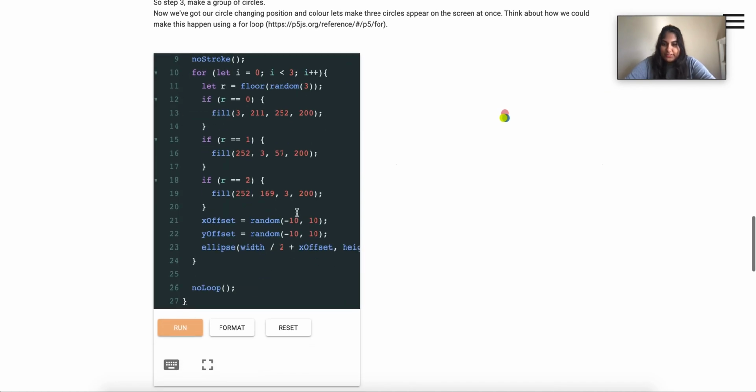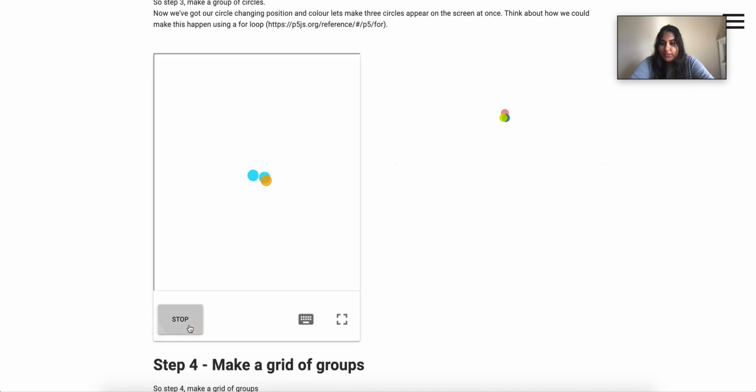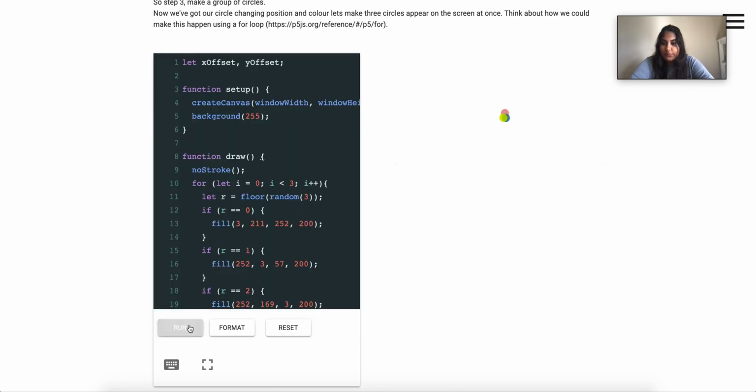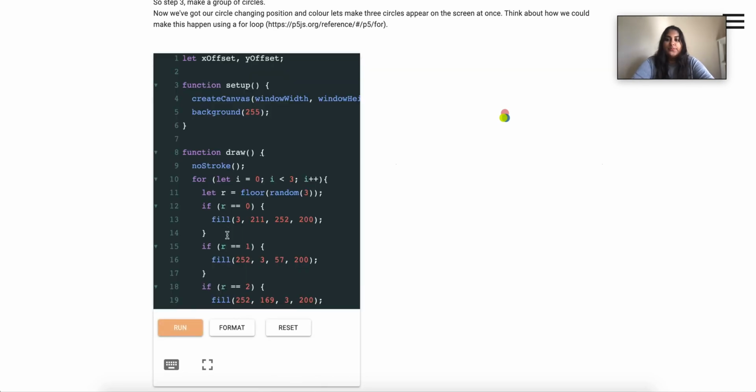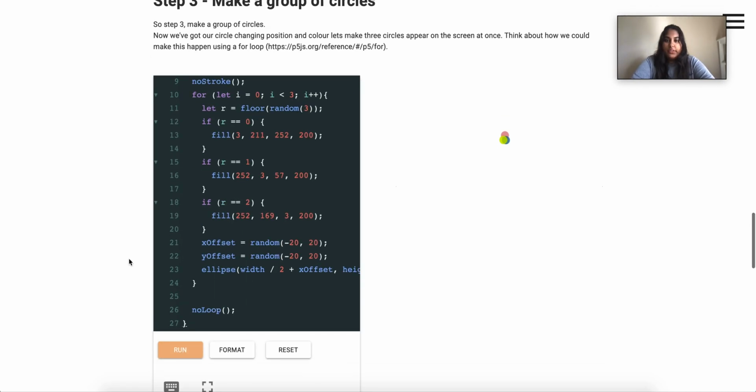Maybe we should increase this a little bit more so they're not entirely on top of each other. Okay, let's go 20. A lot of this is just playing around with the numbers till you get it to look like you want it to. Okay, that's pretty good. I'm happy with that. We'll see how it goes. So I think that's this step done.